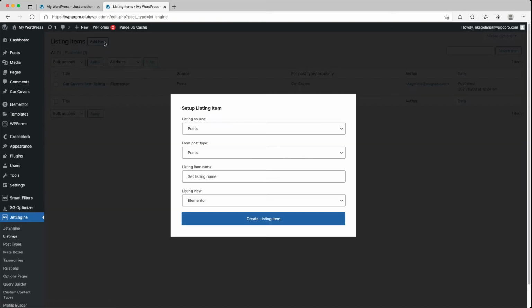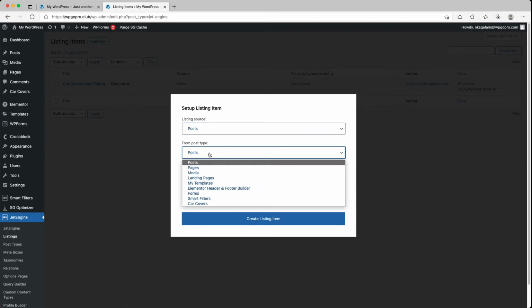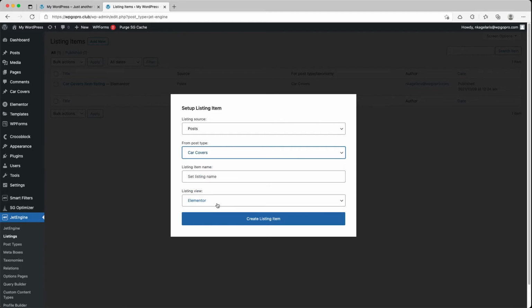So click Add New. In the listing source field, select Posts. In the From Post Type field, select Car Covers. The title of this listing is Car Covers Calendar. We are going to edit the listing with Elementor. Click Create Listing Item.